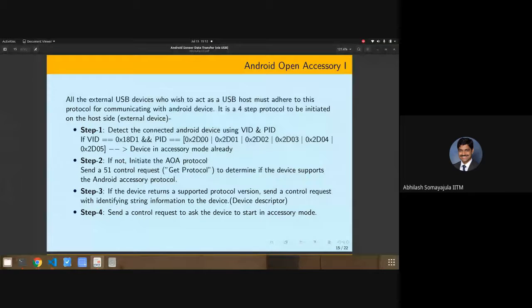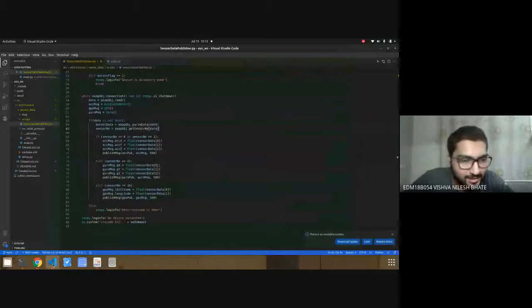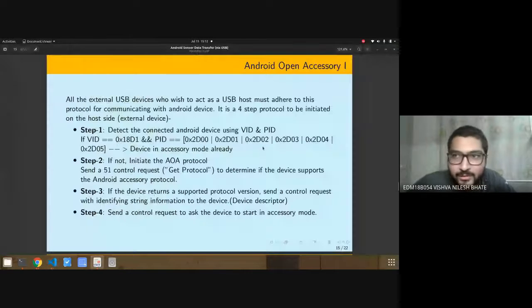So how did you move from the regular connection to the accessory mode? I'll just show it to you. Actually, I had run the script earlier, so it was running in the background. So I'll just show it to you again. This is the protocol I'll show you.